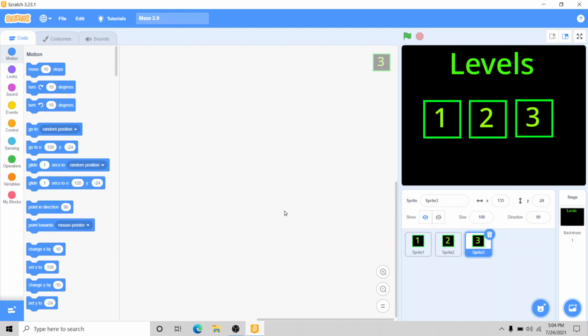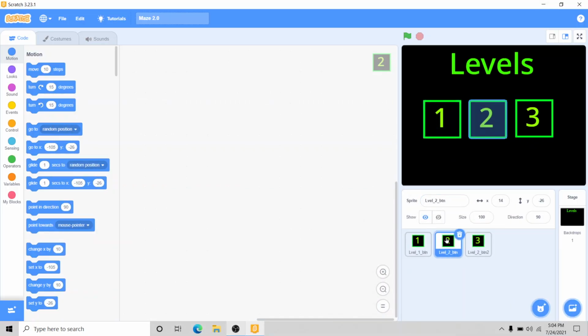Okay, now we're going to do code. So we are going to create now level 1, level 2 and level 3. So I'm going to name it level 1 btn. Now I've just named all of them. As you can see, this is level 2 and this is level 3. Level 1 btn, level 2 btn and level 3 btn.